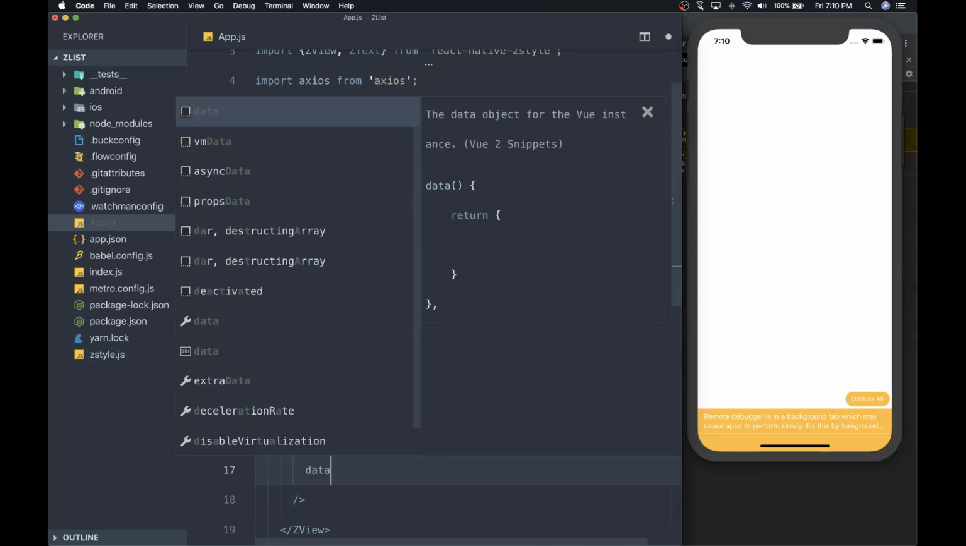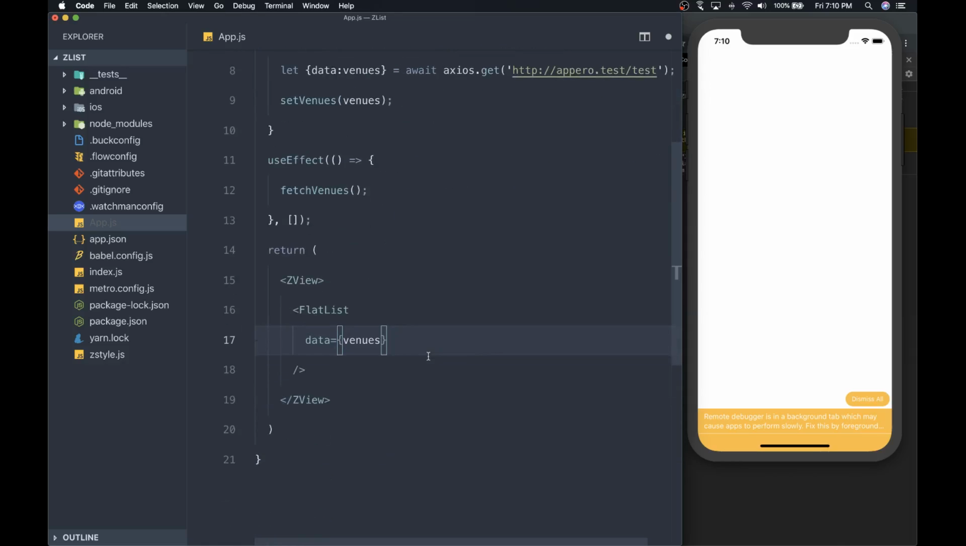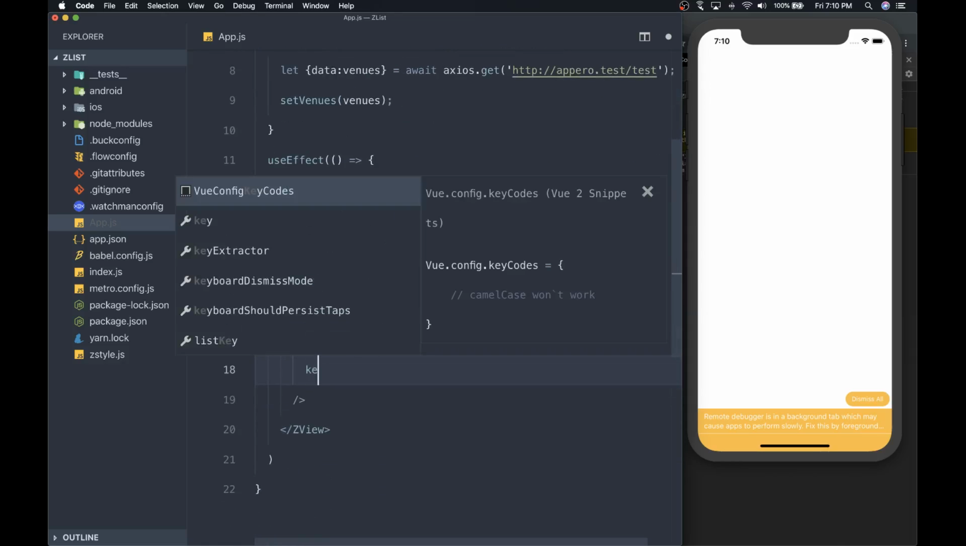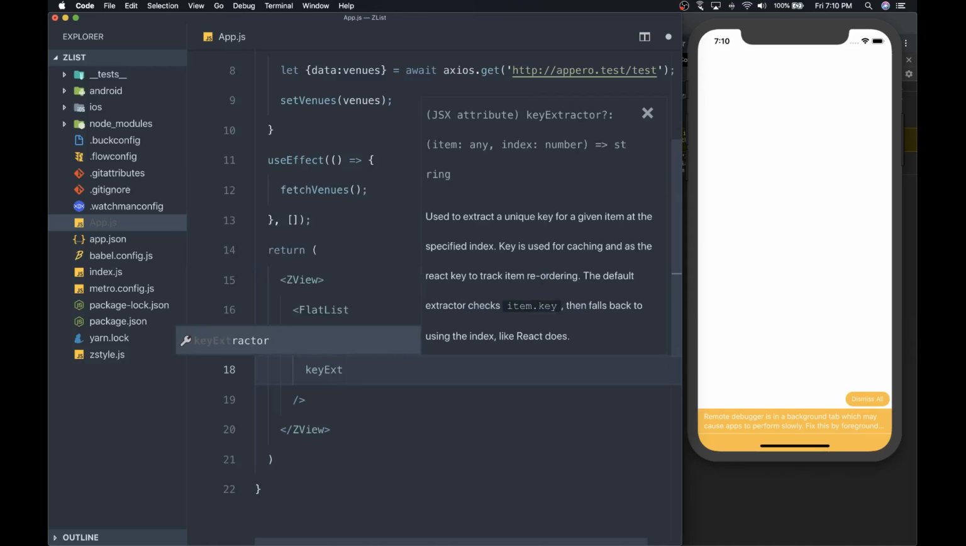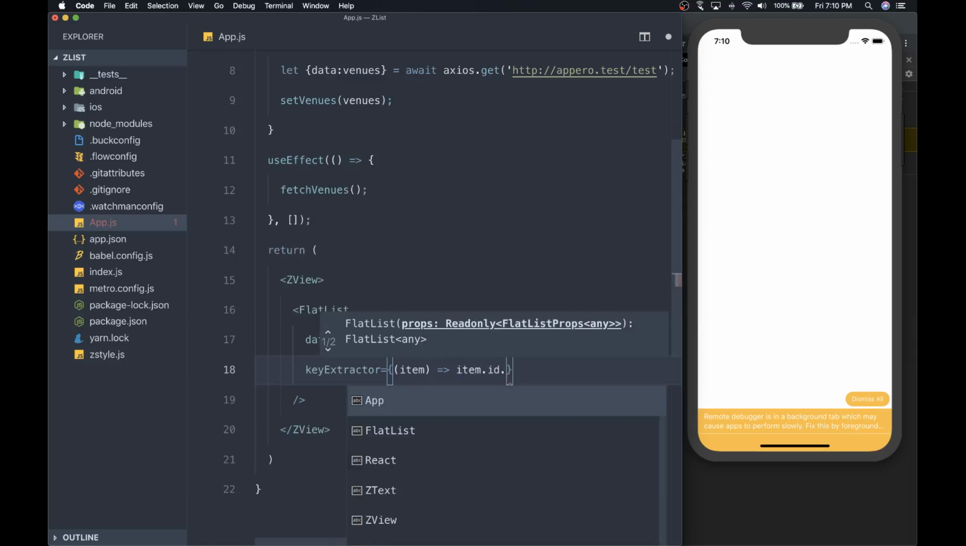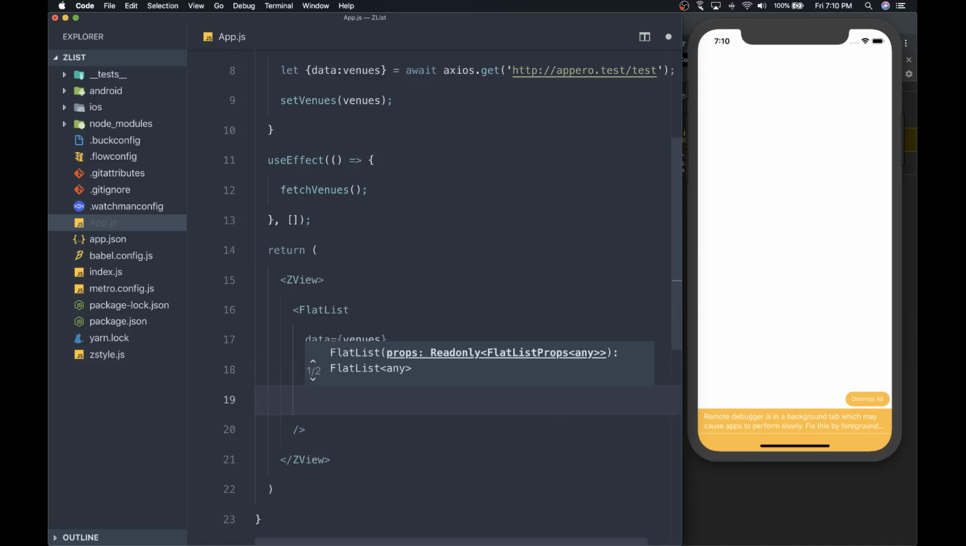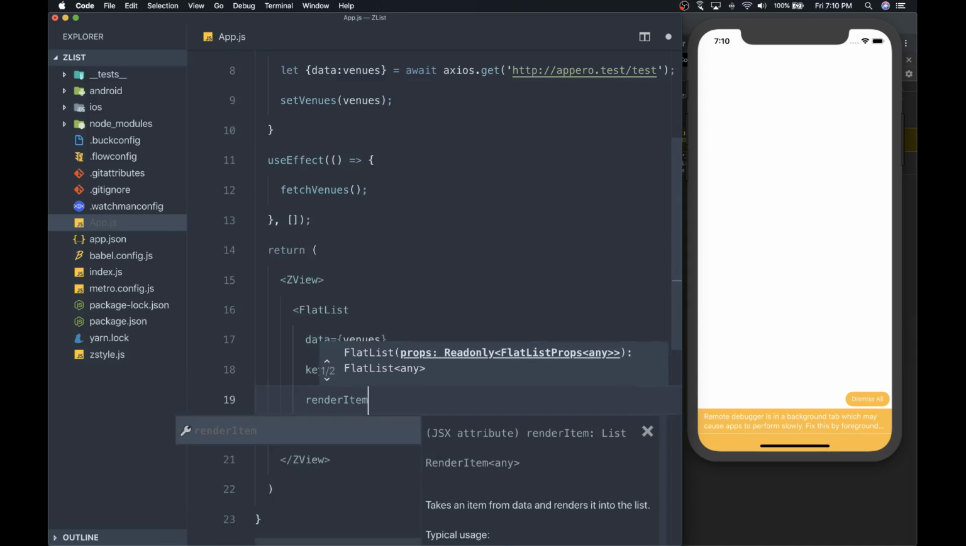So the data prop will take the venues that I have just fetched from my state. Key extractor here, so I have in my item an ID, so I can just grab this, but it's an integer, so I need to make it a string for React Native to be happy, like so, and then render item.